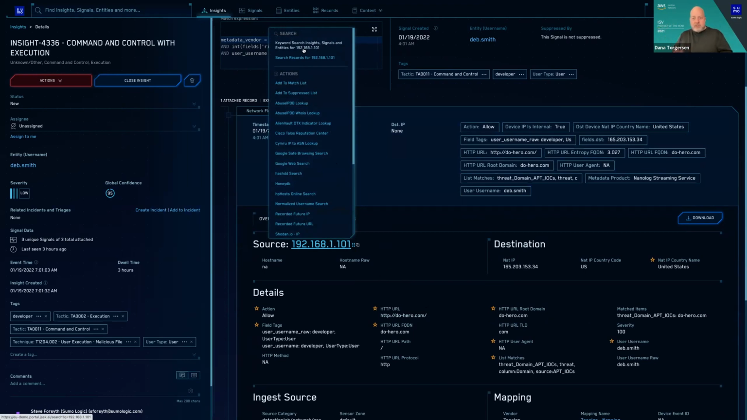So I'm not doing a bunch of queries here. I'm not having to dig into the main Sumo Logic user interface and rely on my Sumo query language skill set. This is just point and click. I can also search all the records that we have in the Sumo Logic environment for that same IP address, 192.168.1.101. But we've taken it a step further.